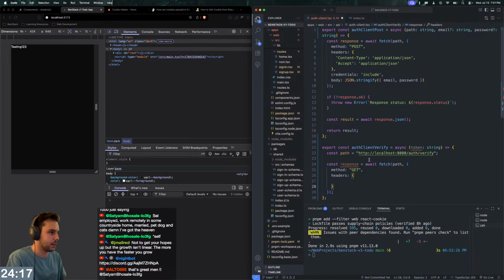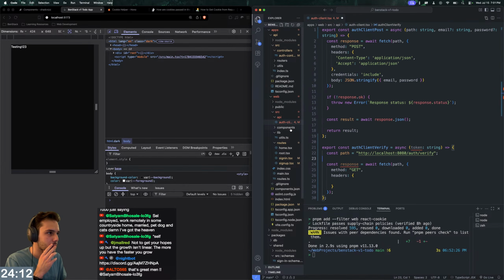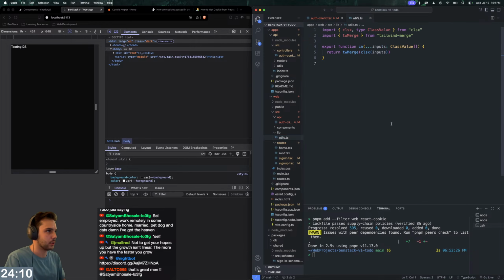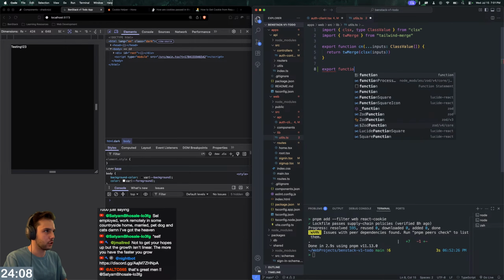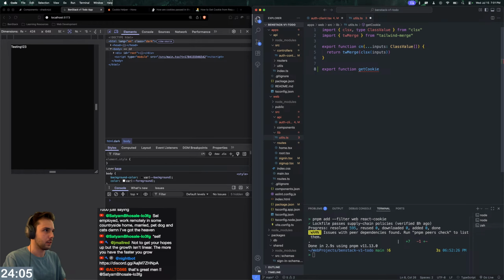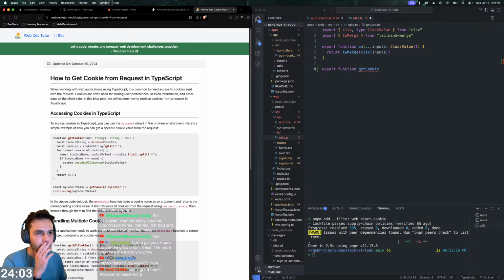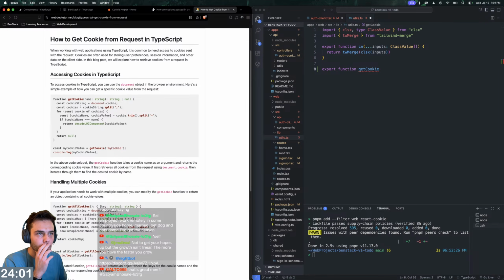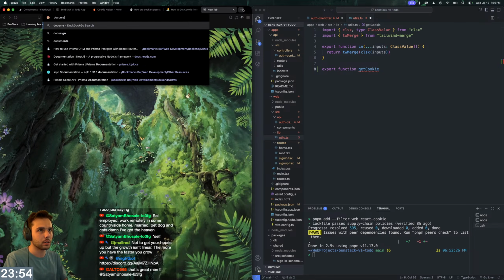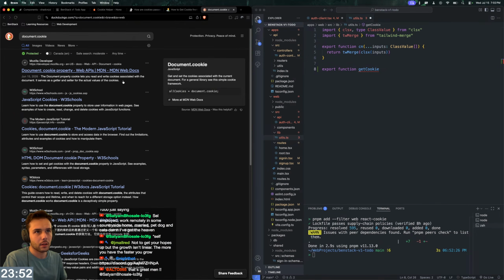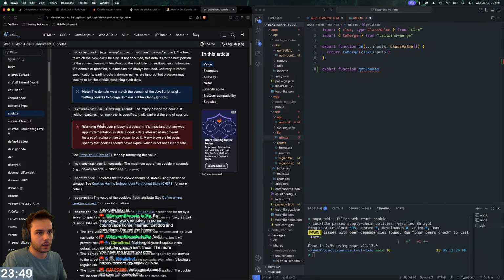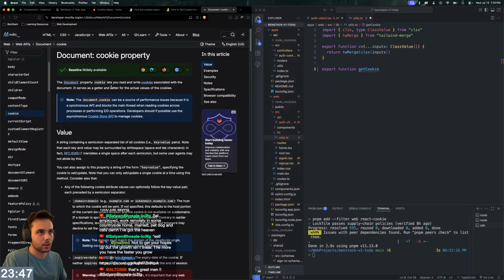Okay, so let's stop waffling here. Let's write that helper. It was in utils, so let's do an export function getCookie, and we'll follow this guide here. So we have the name here, and then document.cookie. Let's look that up. Okay, so this is fine. The document property cookie lets you read and write cookies associated with the document.